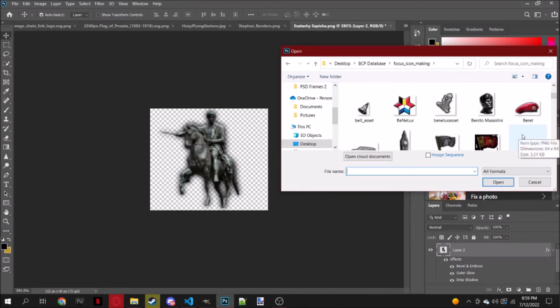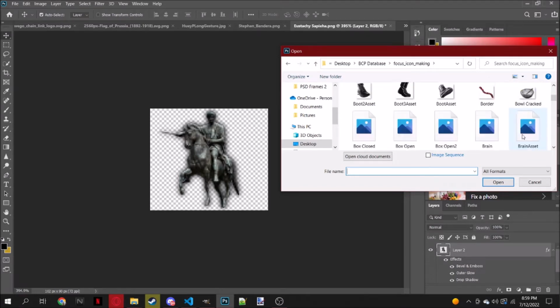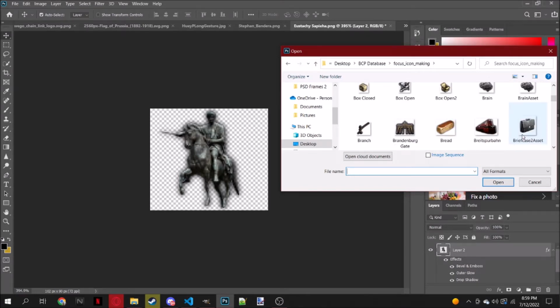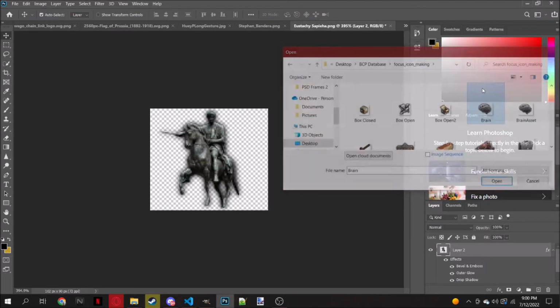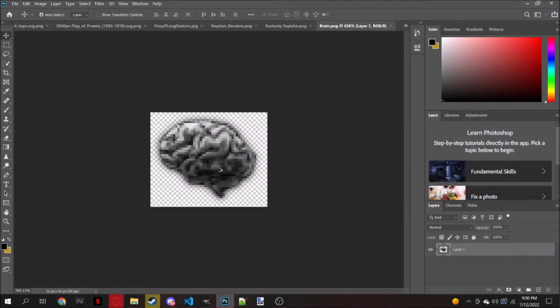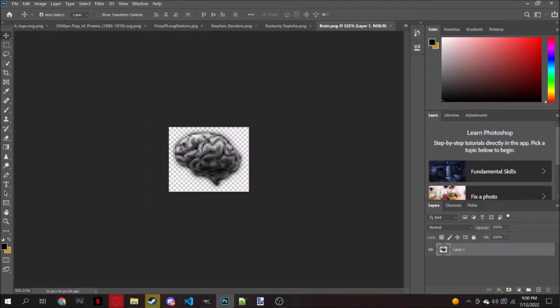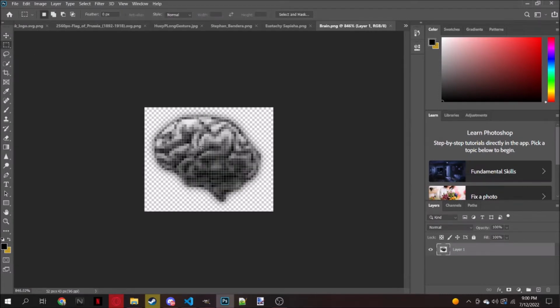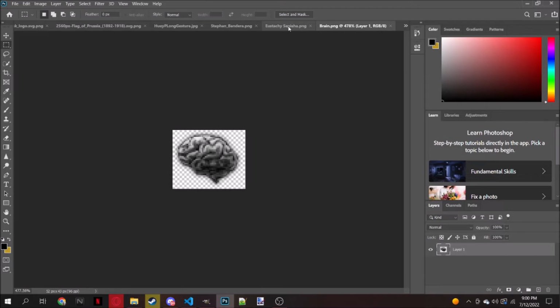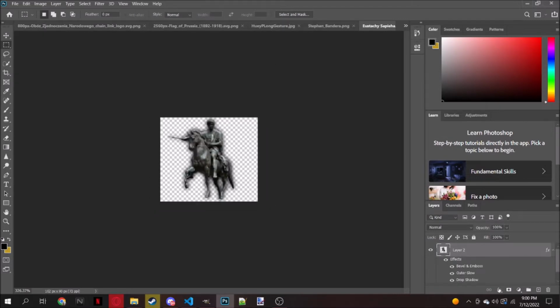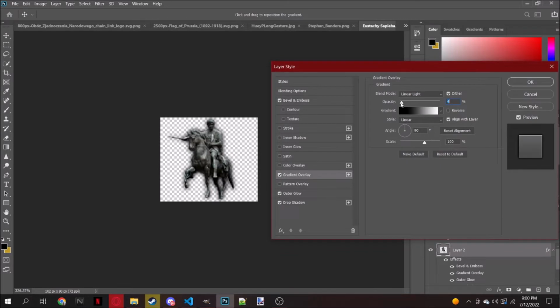Let's say this brain one. This is from Vanilla. You can see there's a highlight here. They probably use a sort of gradient here, which we can also use on here. But they also use a bevel and emboss on that. So usually with gradient overlay.